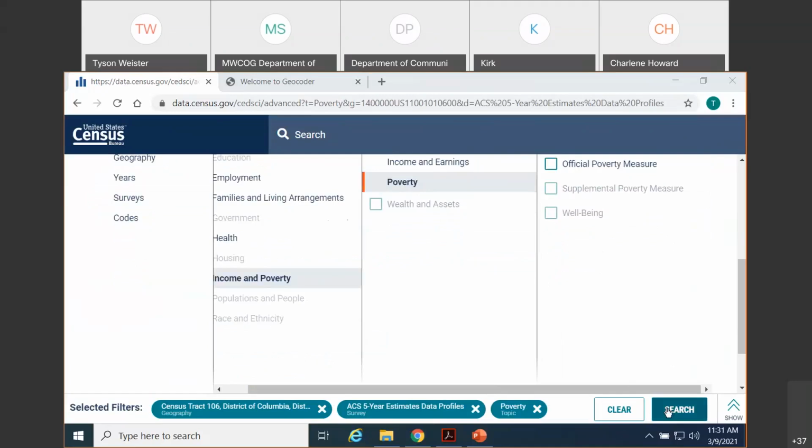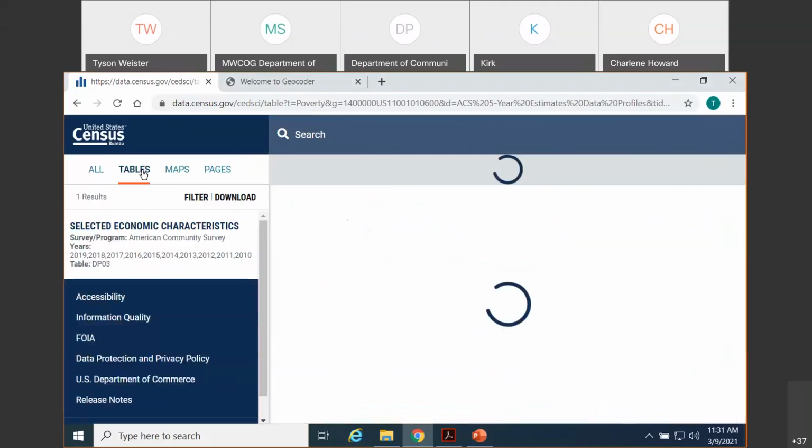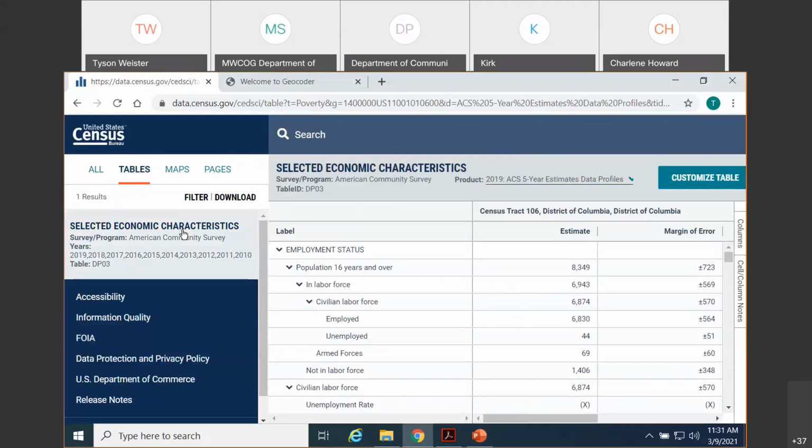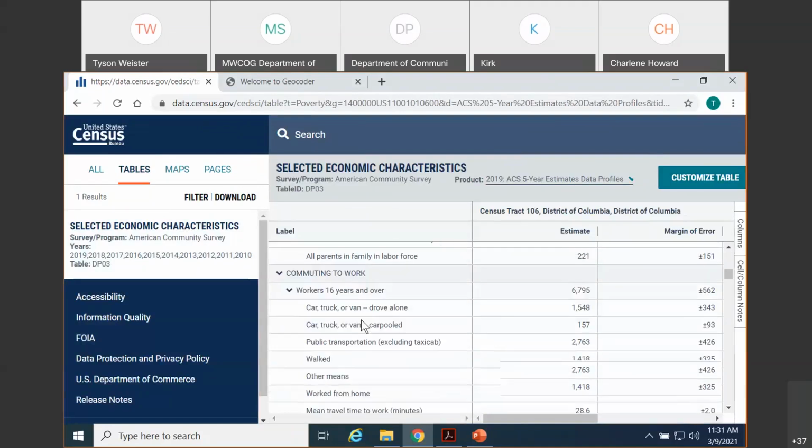I'll go ahead and run the search by clicking Search at the bottom, Tables in the upper left, and we see selected economic characteristics. In this particular table view, I'm just going to scroll through, look for the different sections.